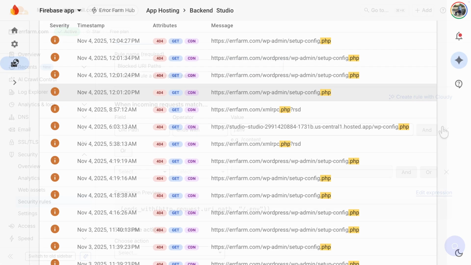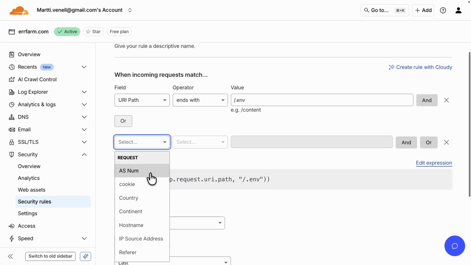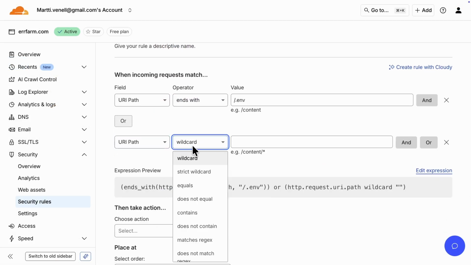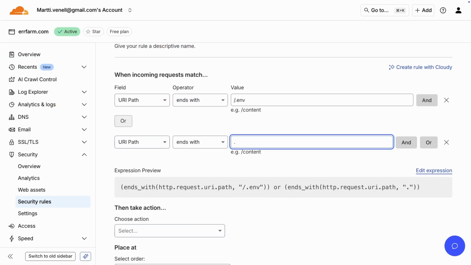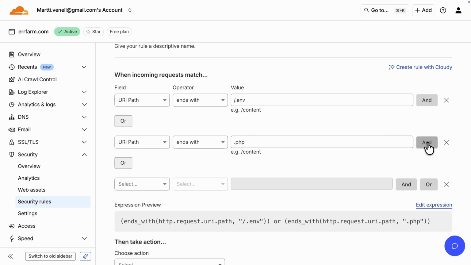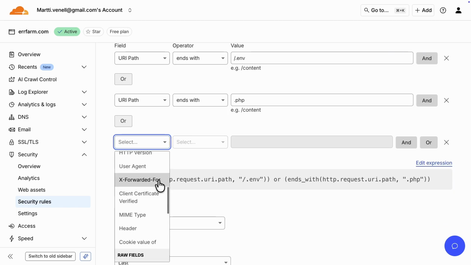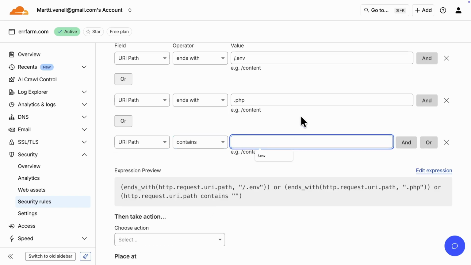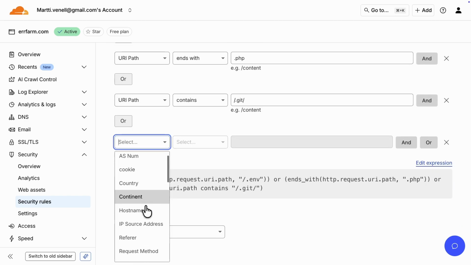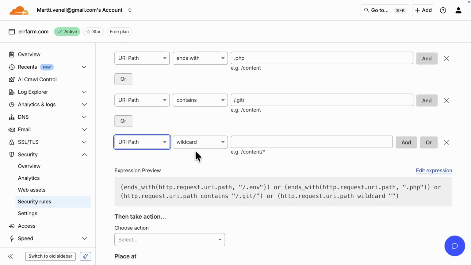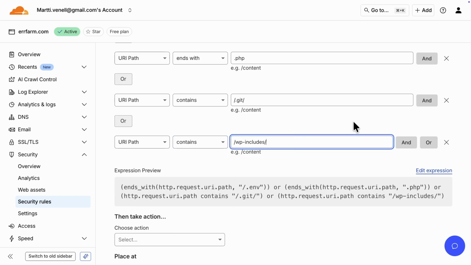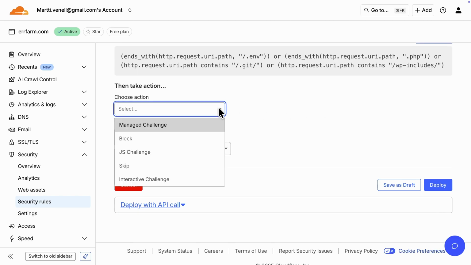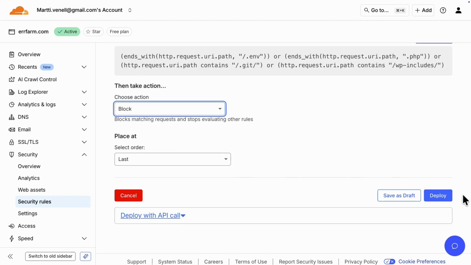The next rule blocks PHP files. If you aren't developing a PHP site, blocking these files doesn't matter much because hackers won't find anything. But it's still good to do if the bandwidth from file enumeration becomes too large. Then we'll block requests to the .git folder. And finally, the WordPress includes folder. Set the action to block and deploy the rule.